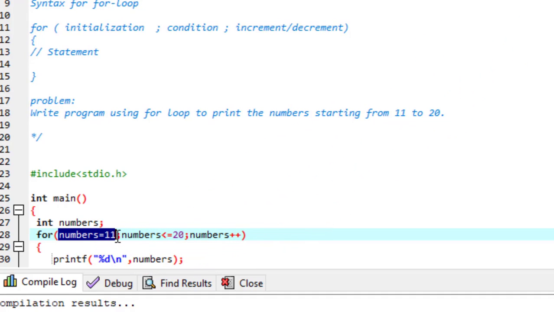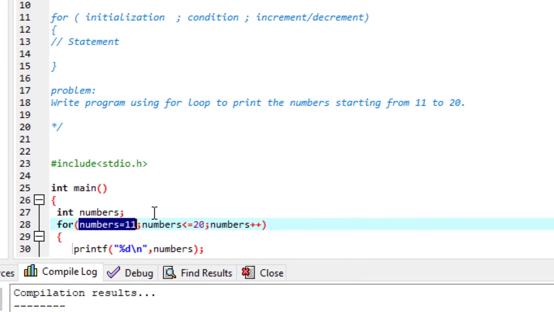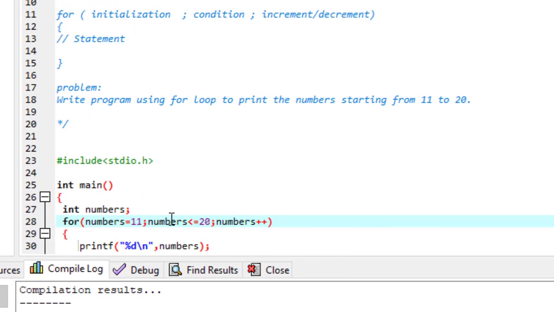So the first step of the program is initialization. So this one will be done only once. Then from here the control will move into this condition. Now the condition is, what is the number here? The number is equal to 11, isn't it? So here we are going to check 11 less than or equal to 20. Is it true or false? It is true. If this condition is true, we are going to print the numbers.